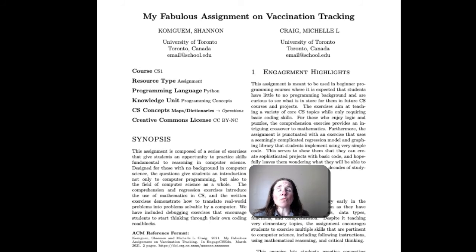We considered just renaming it abstract, but then we were concerned that authors would feel the need to repeat that information in the body of the paper, which didn't necessarily make sense for such a short document. The synopsis should contain a reasonably concise description of the OER.